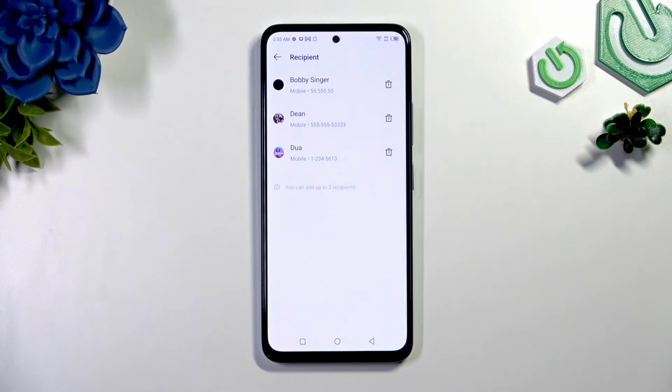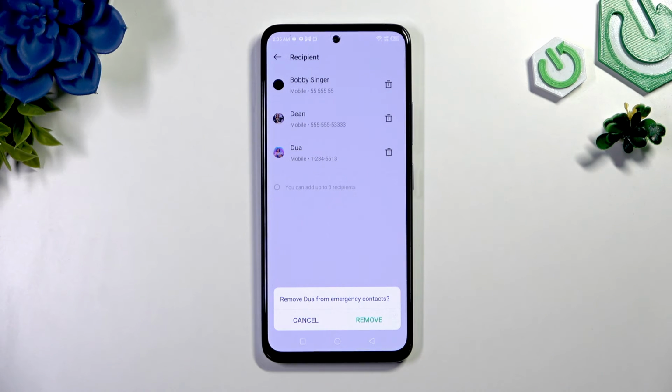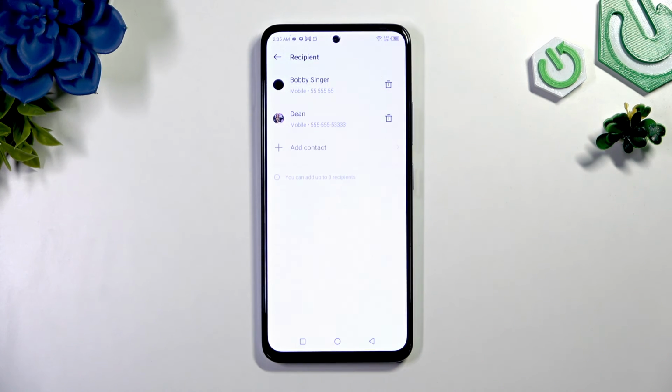If you wish to remove one of them, just tap on the Delete icon on the right. Then confirm your choice in the pop-up.